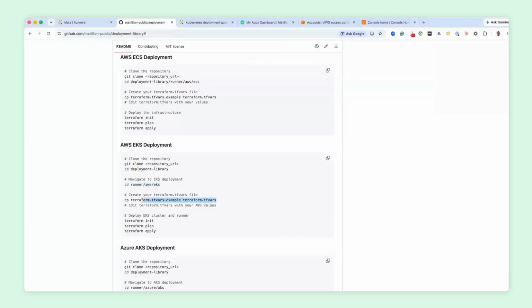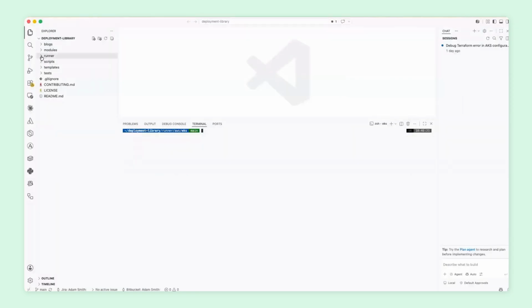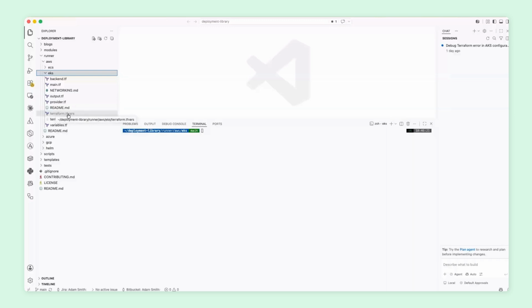I'm going to copy the Terraform TFVARs example. And then here it says you need to edit the Terraform TFVARs with your AWS values. So we're going to go over to the runner folder, AWS. We're doing an EKS deployment today. And now I'm going to open up the Terraform TFVARs file which we've just created from this example.